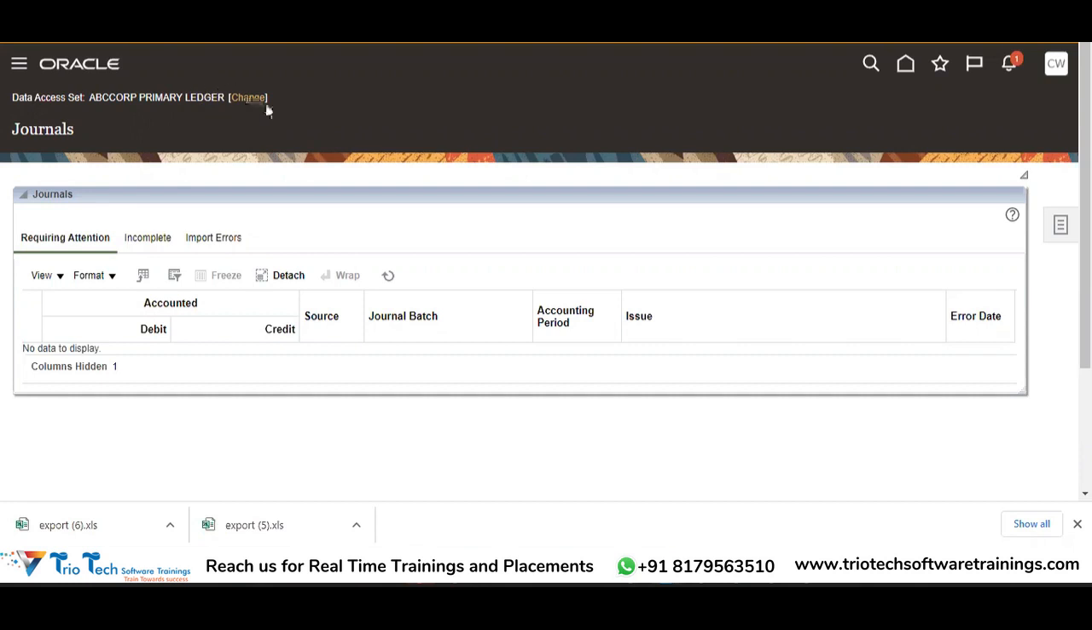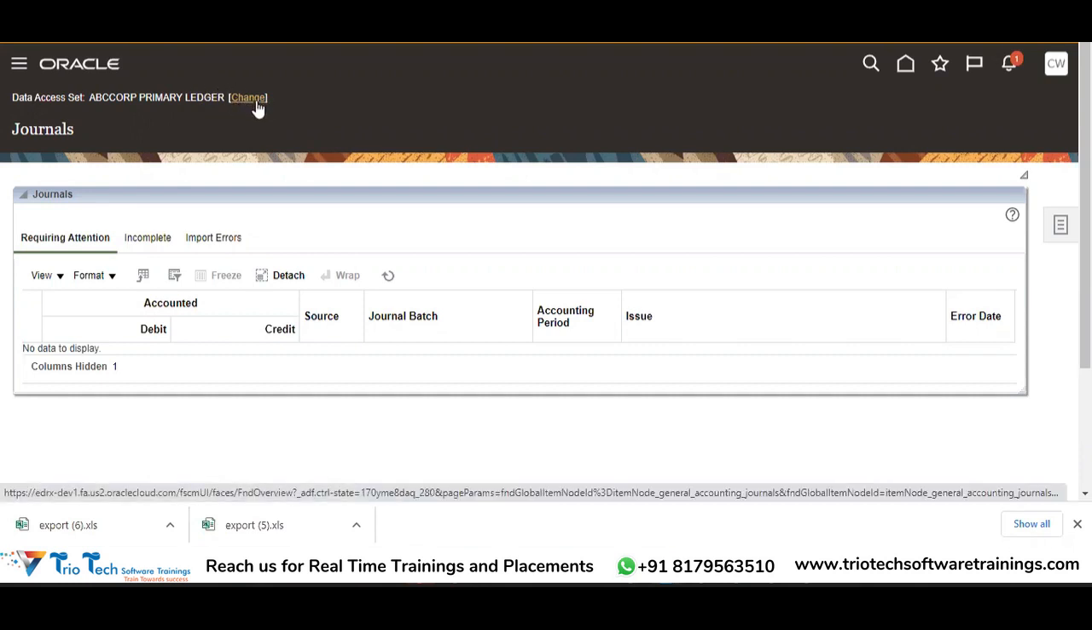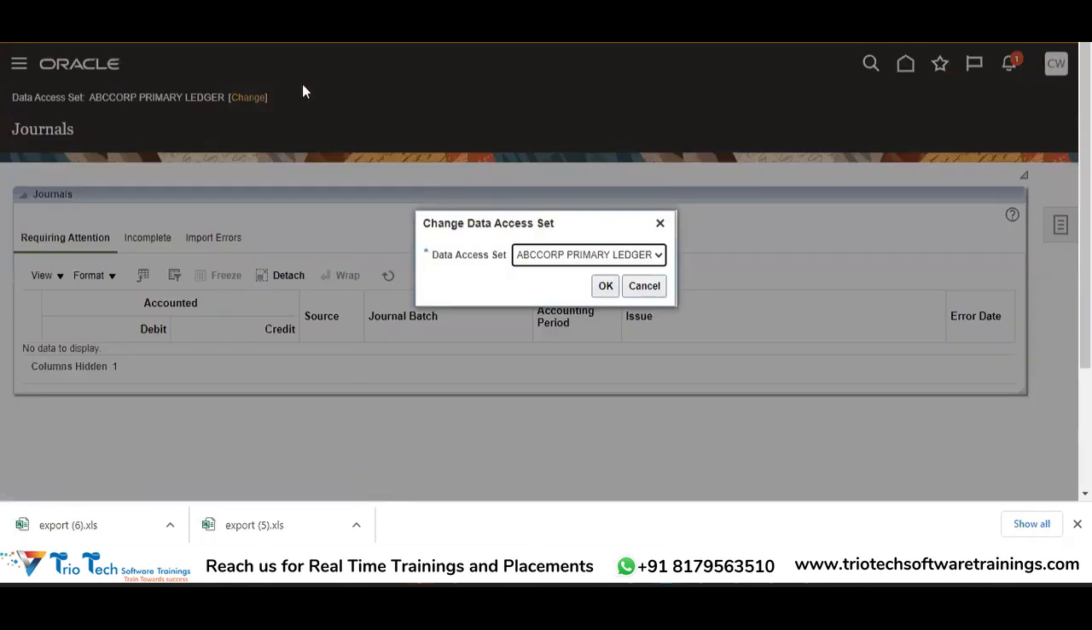Now you will have an option to change it. So, for example, if you have multiple ledger accesses, then you will have an option to change it from here. If you want to switch to a new ledger, you will have to click on change, and this will open up, and then you select the ledger or access set you want to access.